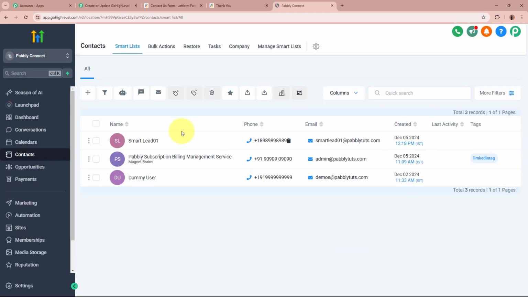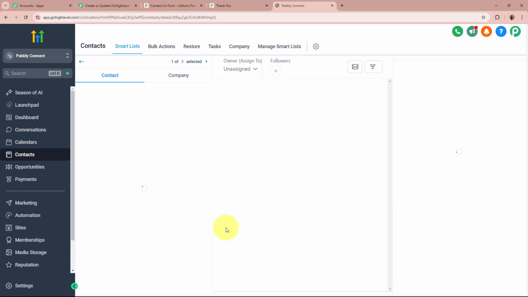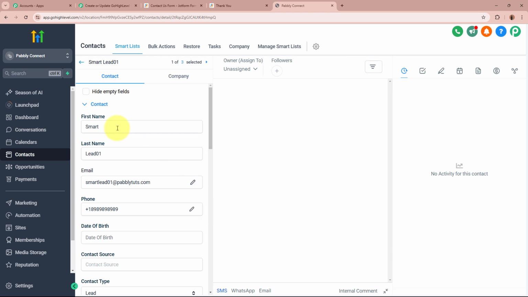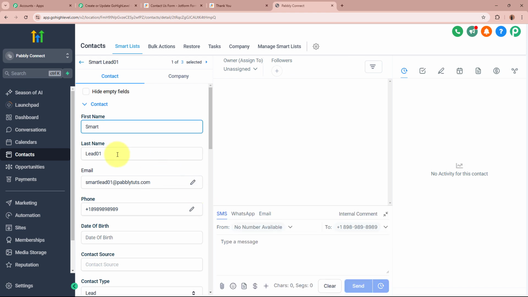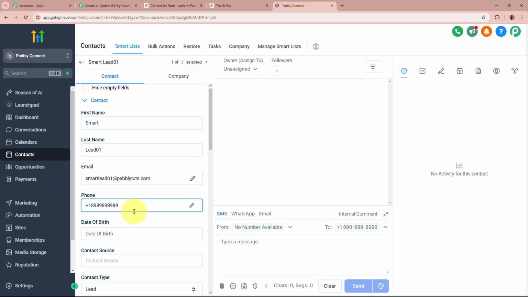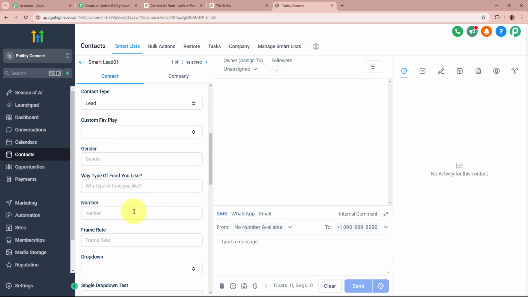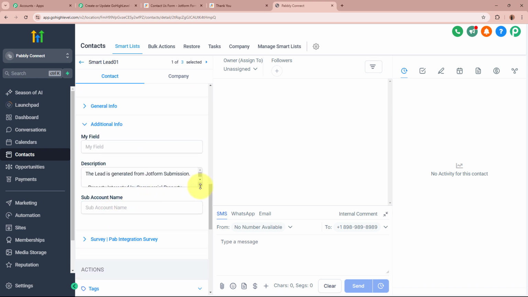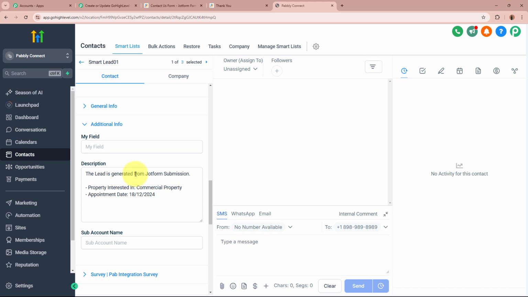As I've refreshed the page, you can see right over here, a new contact has been added in my GoHighLevel account. Let us tally the response of this contact details. Over here, the first name of the contact comes as Smart, last name comes as Lead01, email as smartlead01@pabblytudes.com, with the dummy mobile number, you can see right over here. If I further scroll down, over here, the description that we have added comes as: the lead is generated from Jotform submission, property interested in commercial property, appointment date as 18th of December 2024.